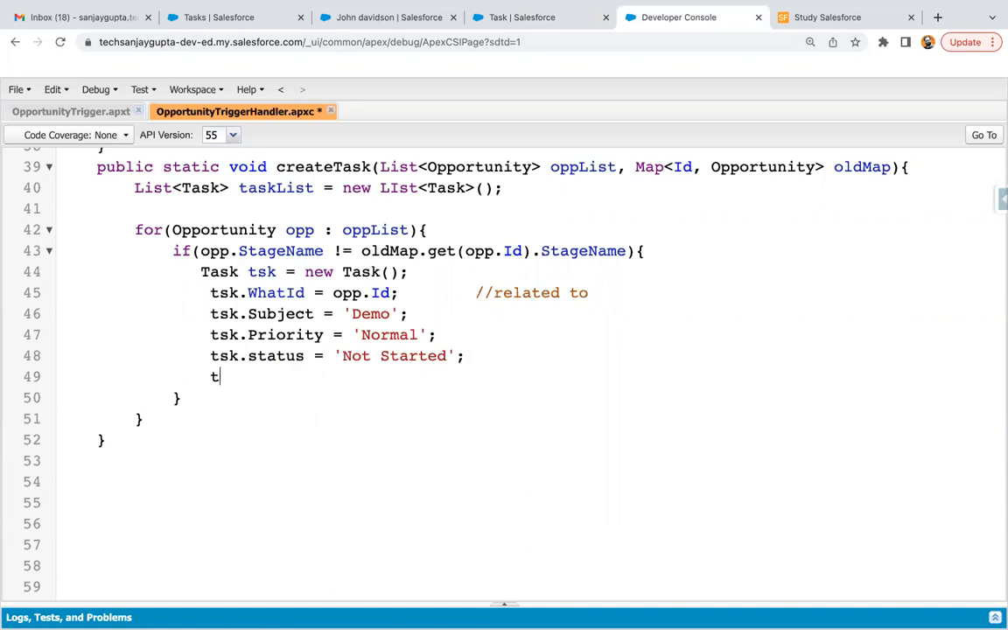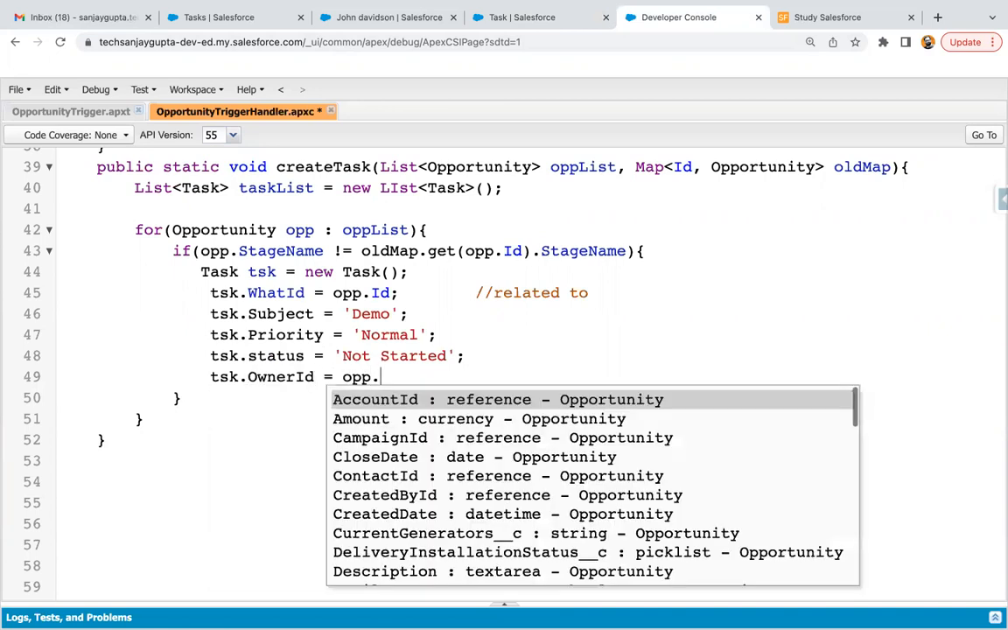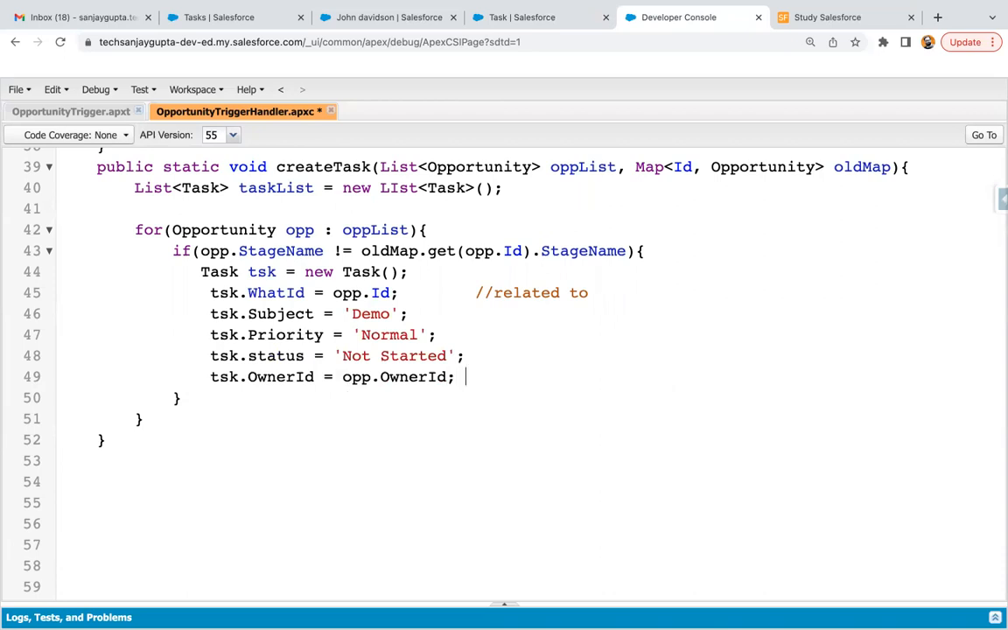Now, next we need to assign owner ID. We can assign owner ID like opp.ownerId. This is one option. Or what you can do, you can write UserInfo.getUserId(). This statement will give you the current or logged in user ID. You can just place this information here, right? So the task will be assigned to the logged in user. It depends on the business requirement, what user you want to assign for this task.